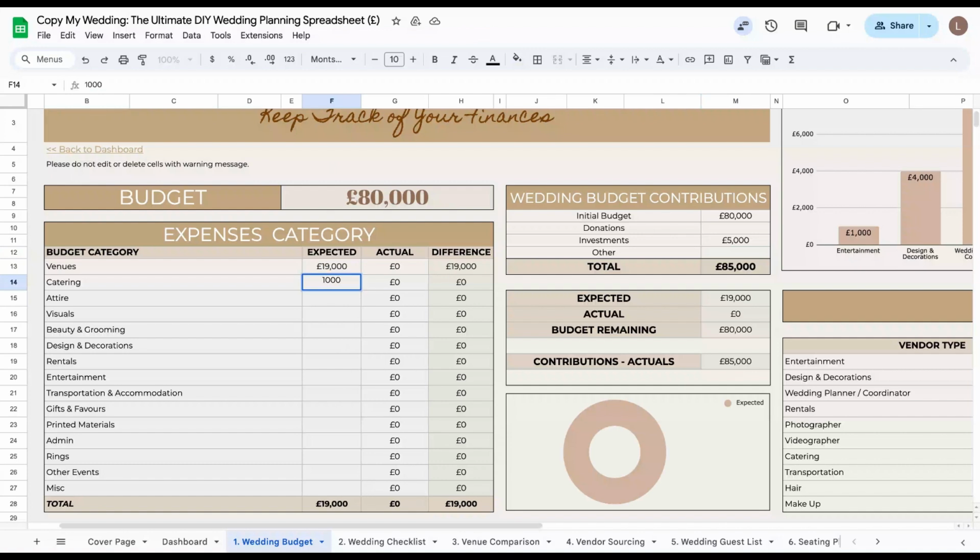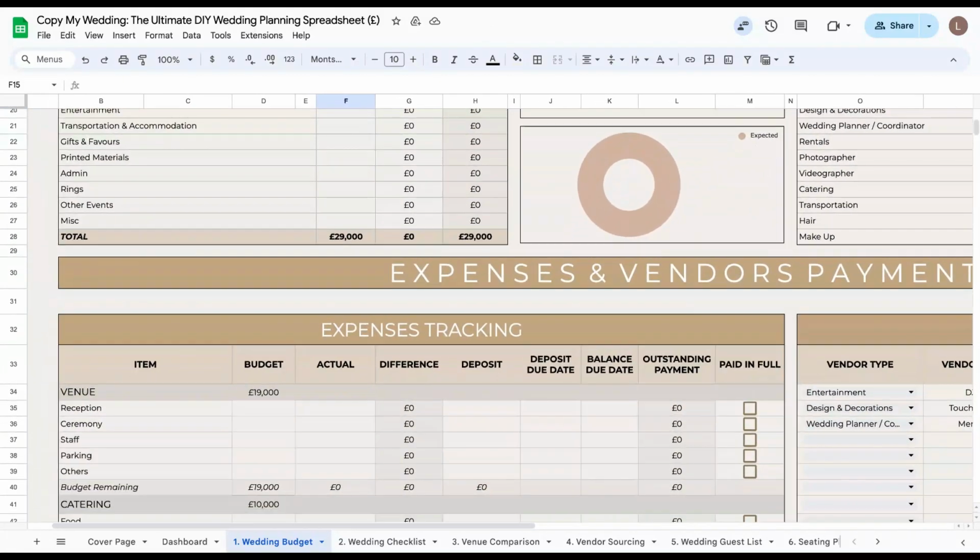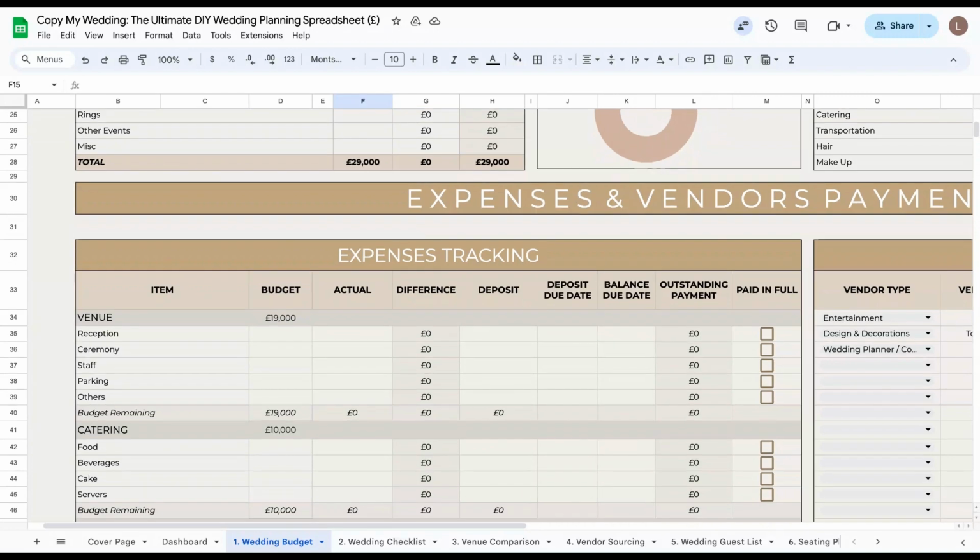Feel free to override or change your categories as needed. Please note, however, that these are intended to be high-level costs, and the detailed breakdown of your budget can be input in the expenses tracking table in rows 32 and below. In this venue example, you can include the specific component breakdown of reception, ceremony, staff costs, etc. in cells D35 to 39.